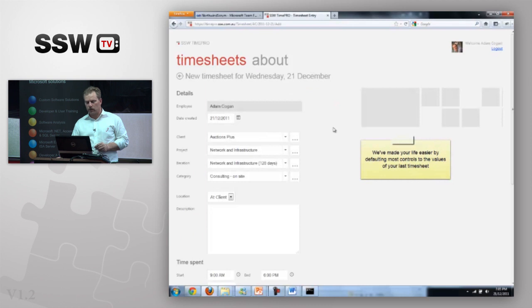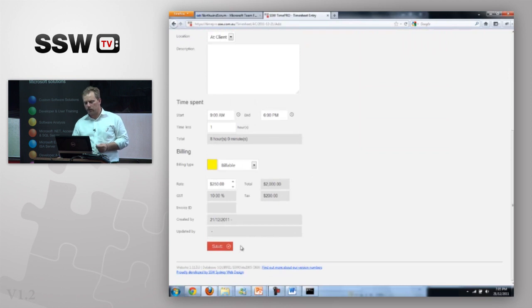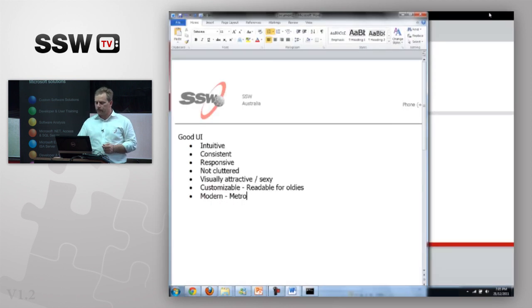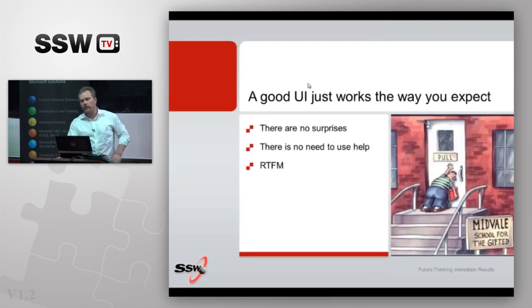Here we go, and you'll see this is the style typically. Okay, so that style of stuff. So, all right, consider that. So I'll just tell you a couple of things that I consider important. A good UI works the way you expect, and here is an example.